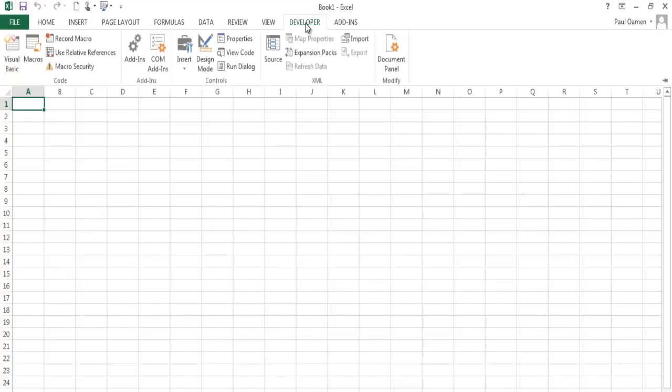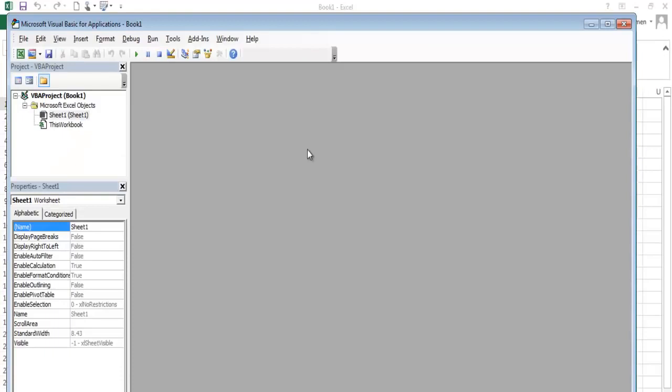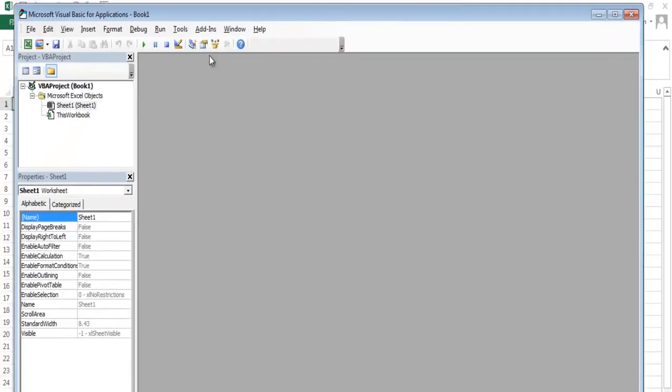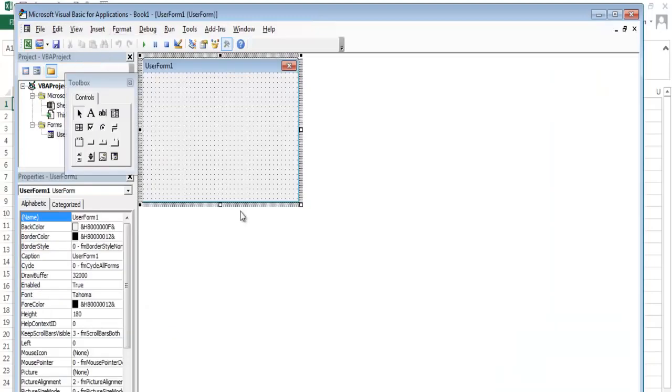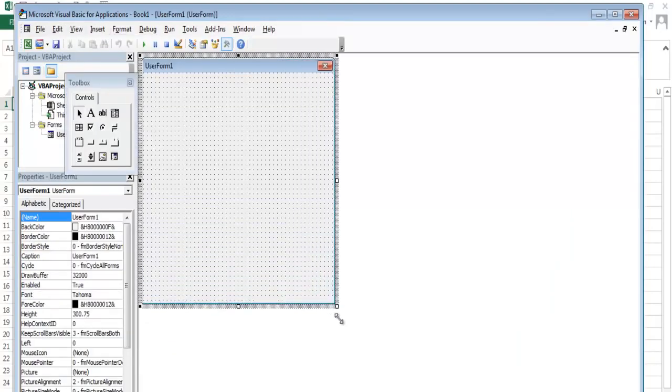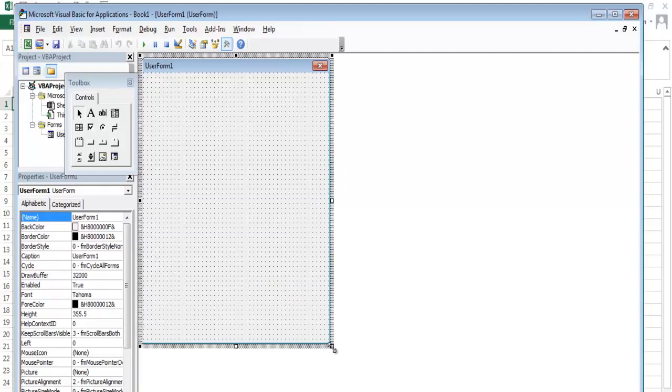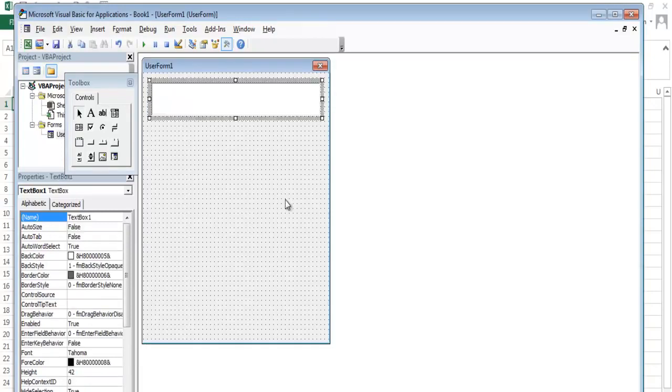Click on the developer menu, press Alt F11. Once you press Alt F11, this very page pops up. Now come to Insert, use a form, and the form opens up. So all that is left for you to do now is to enter it as follows. I'm going to enter a text box right there. That's my text box there, and I will also add buttons.